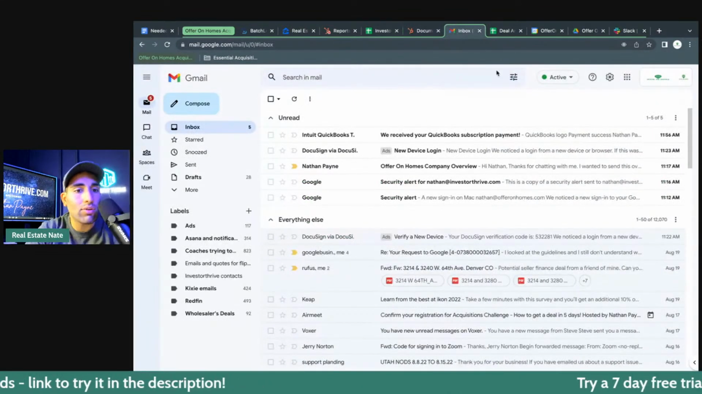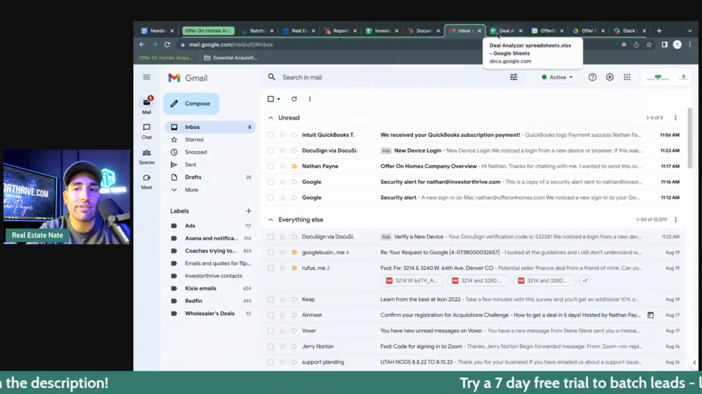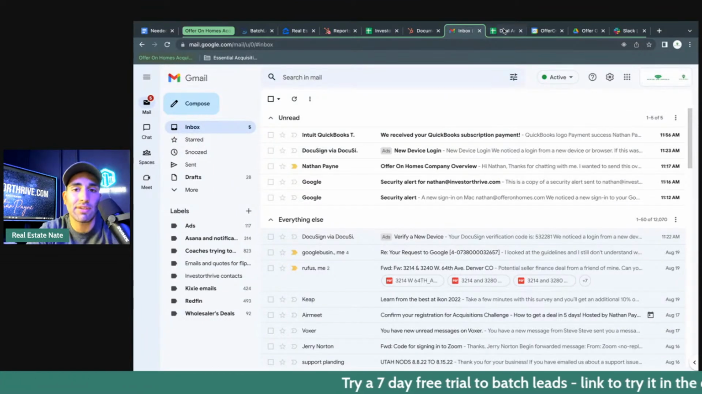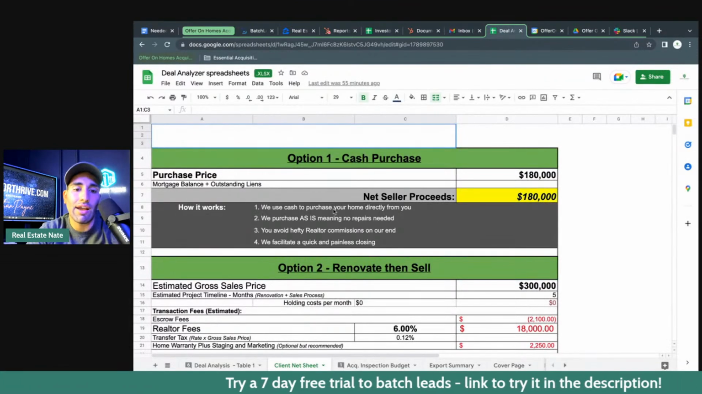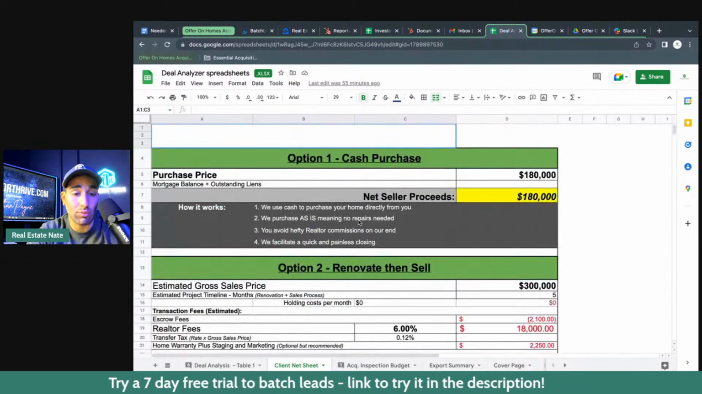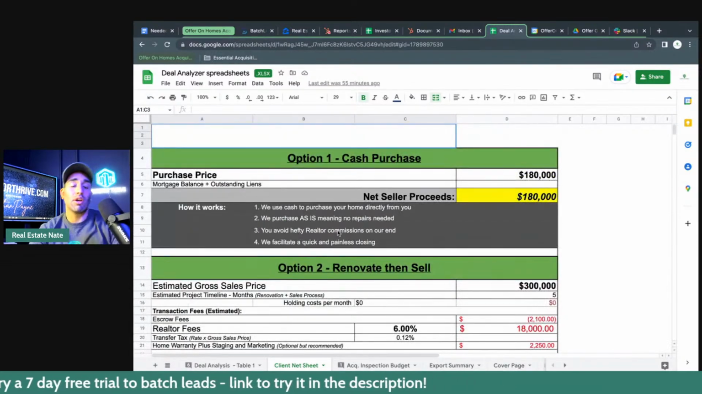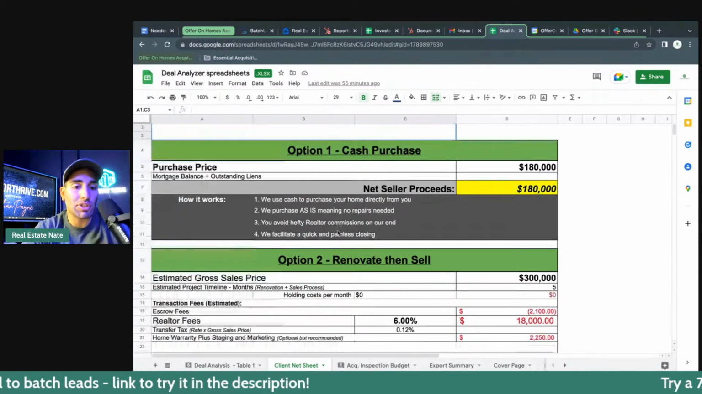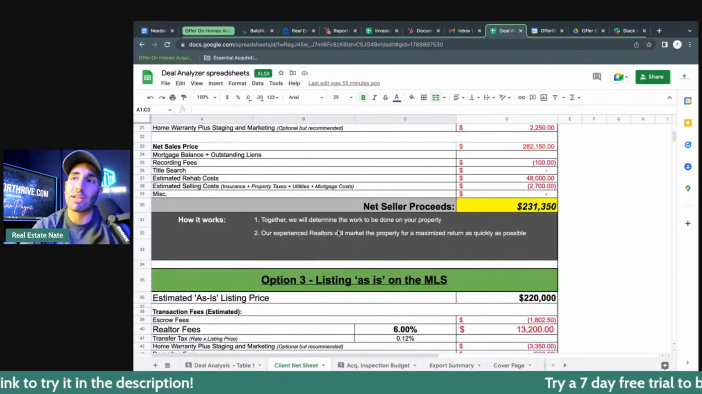Next, you need an email, 100%, so you can go back and forth. I have one that's company specific. You don't need that, but you can. I have a spreadsheet that I use almost every time when I talk to sellers to show them what options they have and help them understand what's the best option for them.